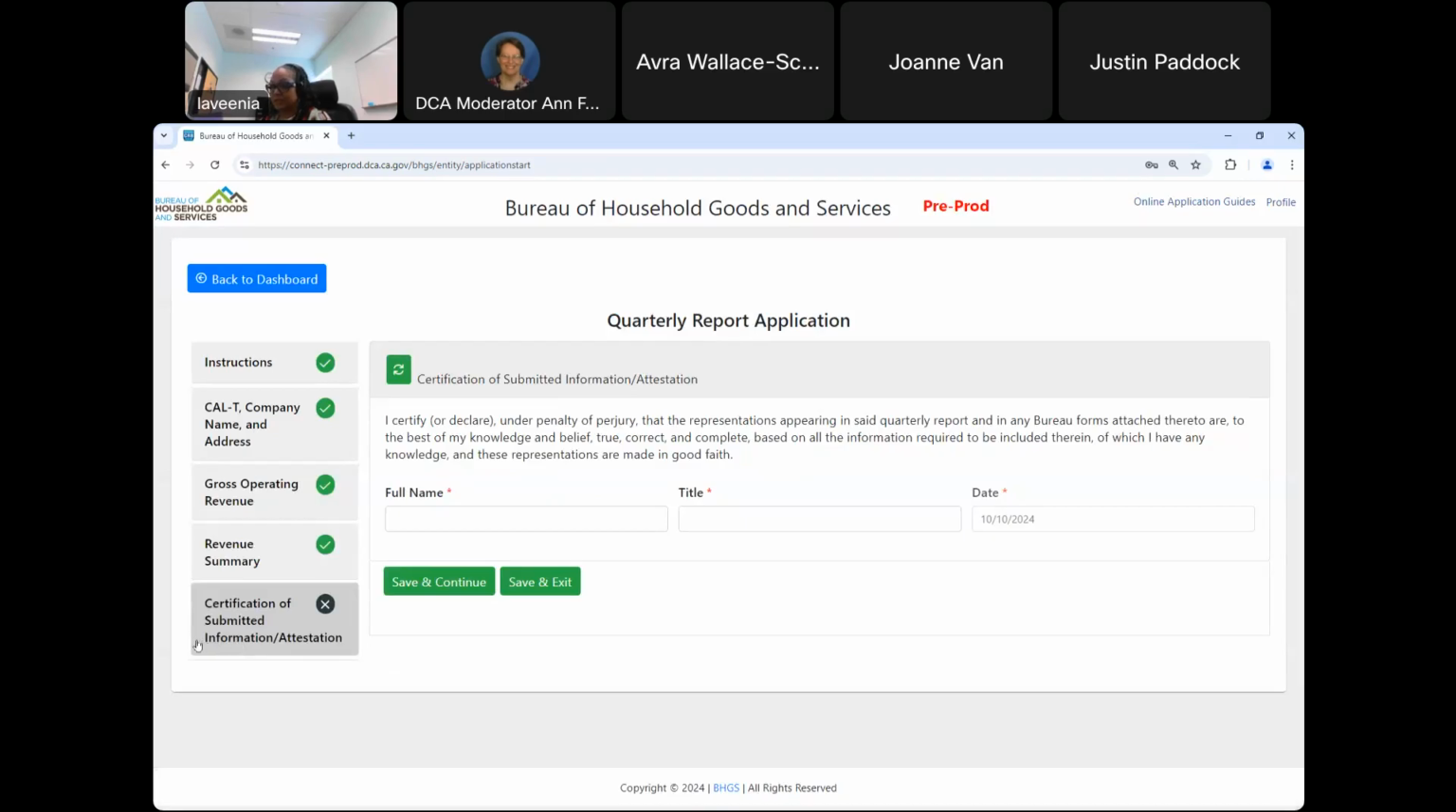And it brings us to tab 5, which is the certification of submitted information and attestation tab. This tab is where you are certifying that all the amounts listed are correct under penalty of perjury. You will type your name and title. The person completing this form must be listed on the permit. These are people such as owner, officer, member, or manager. So after entering this information, you will then click Save and Continue.